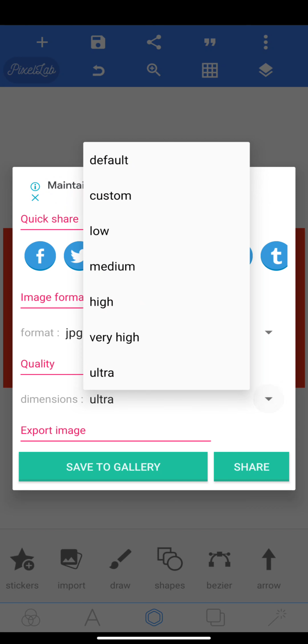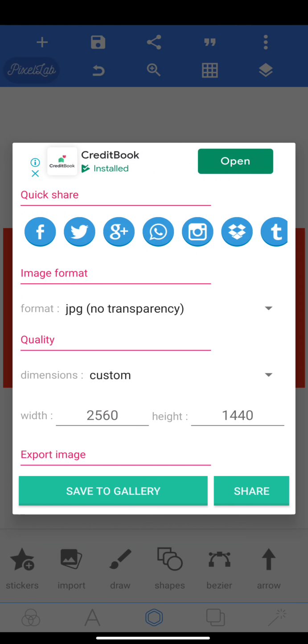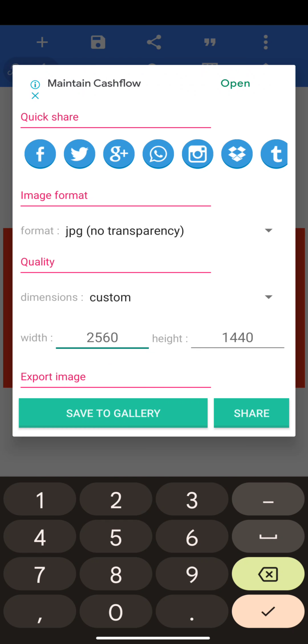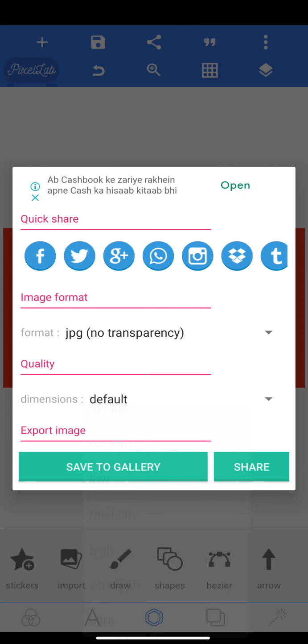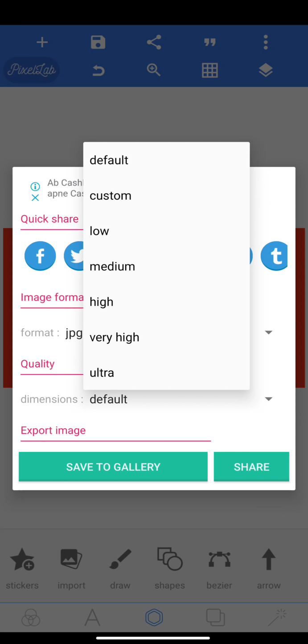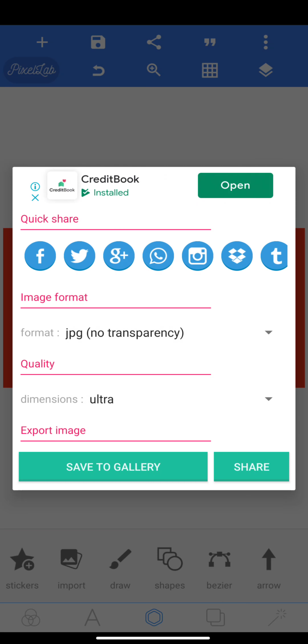Okay, because it will change the size. If I click very high, then it will change the size, but if I click custom, I can change the size manually. So I wouldn't like to change the size manually. I want to set it default. What is default? Default is the size which you had chosen before when you made the project. So I'm going to let ultra, and save it.